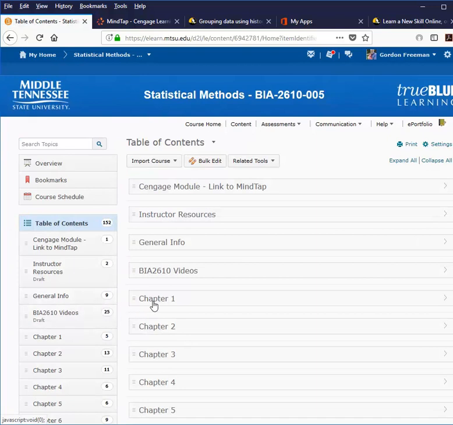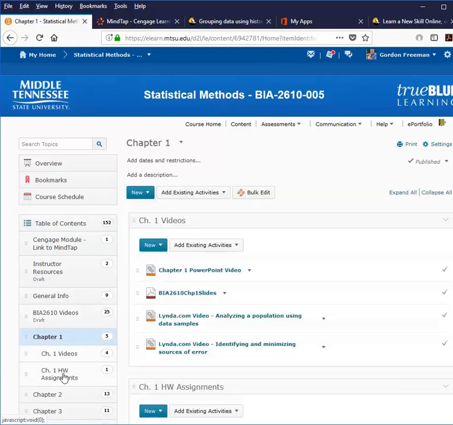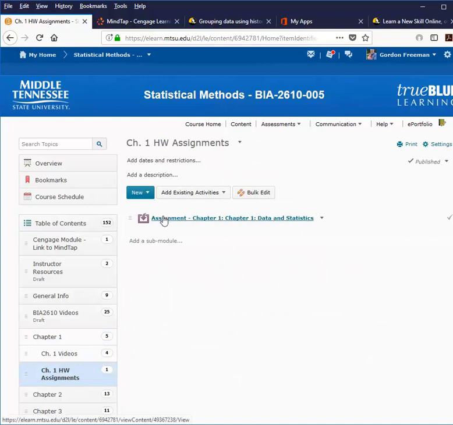So if you want to get the homework done in chapter 1, you can just click on chapter 1 and then click on the homework assignments. And there it is. Now when I click on it, it should go into the ebook and open up that chapter and go to this assignment. And then you can click on a link that'll start the assignment for you.